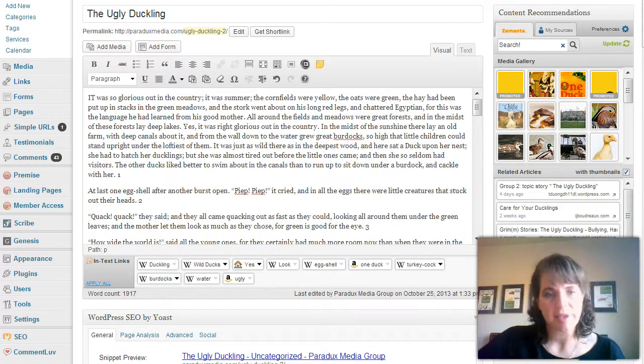So I'm going to start with the assumption that you've already written the text for your post or your page. It's just easier when you're working with images to have that taken care of already. And then you need to pick vertically how high you want this image to appear on your post or your page.